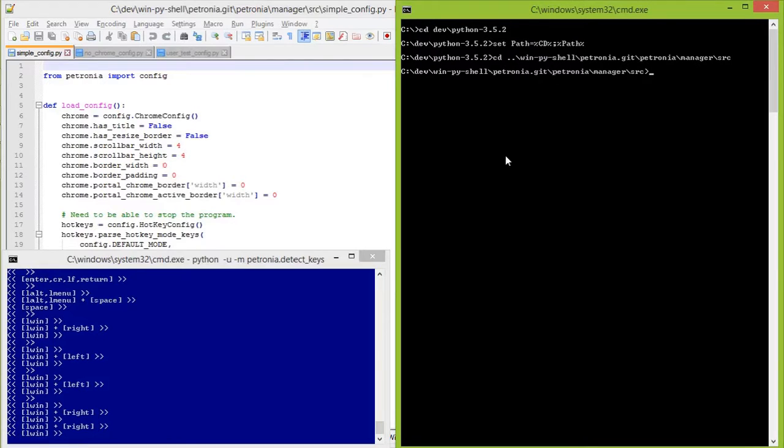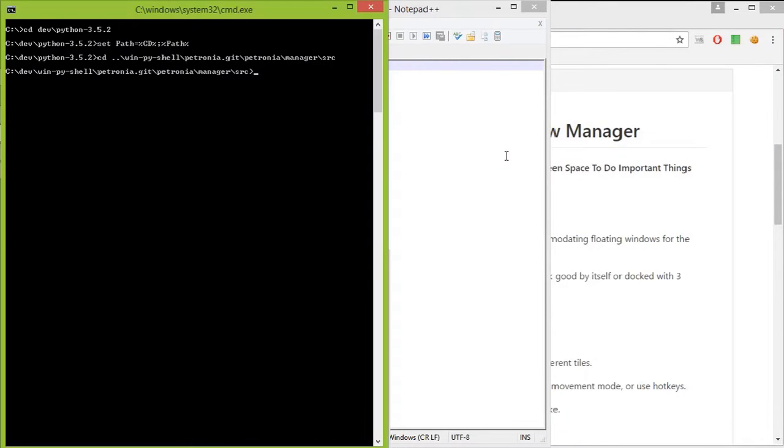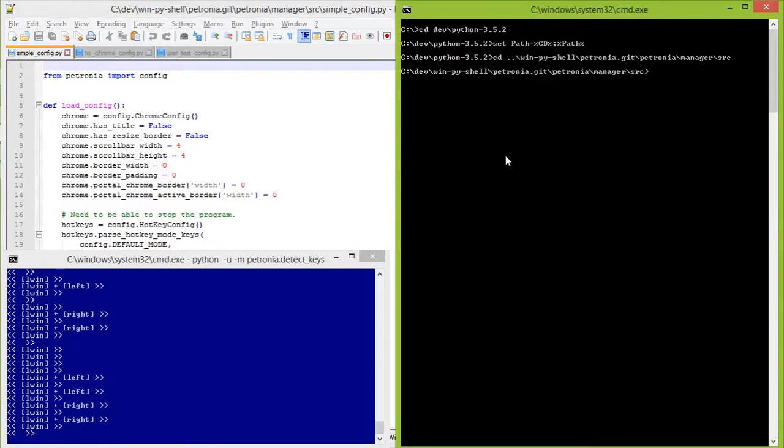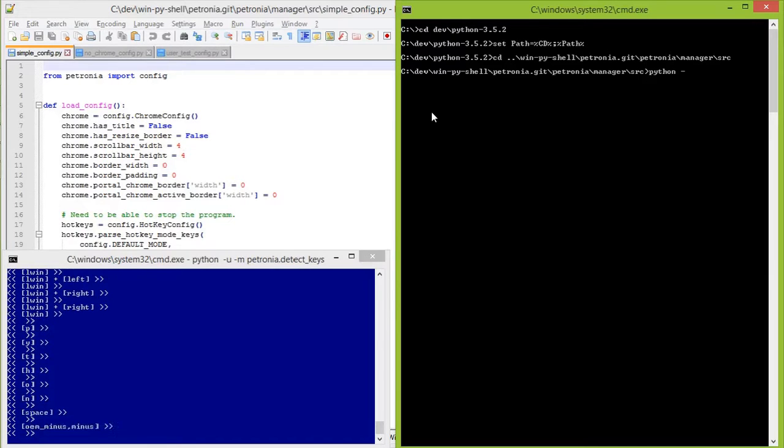Windows right, Windows left. Yeah, it's a little bit better. But my windows are still kind of limited about where they go. But with Petronia, I can control all of this.